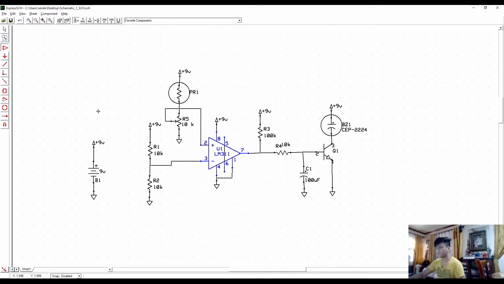Now we will go to the PCB part, and let's try to link this to the PCB and see what will happen.